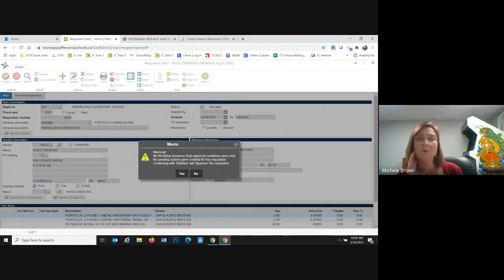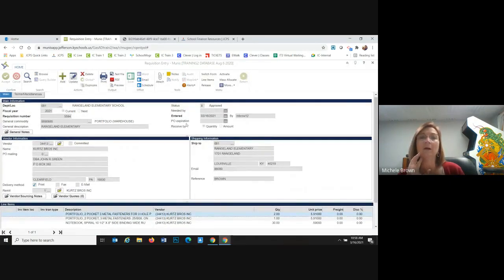It's going to say warning, no workflow, business rule approval conditions were met. That's okay. We're going to click the yes button on that. If you see our status goes to approved, and then at this point, that will go to the purchasing department, and the purchasing department will create the purchase order to send to the vendor.